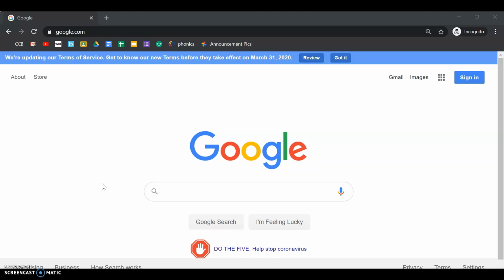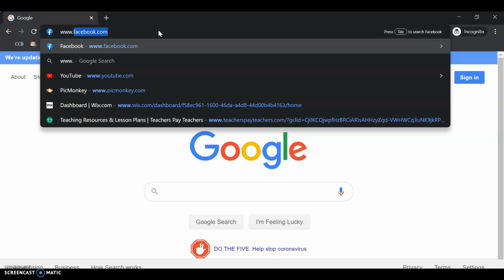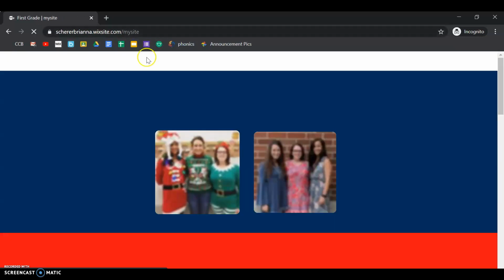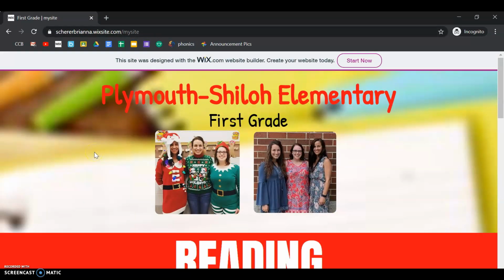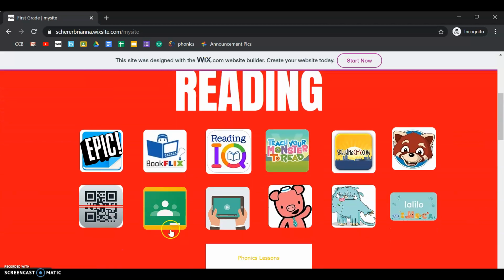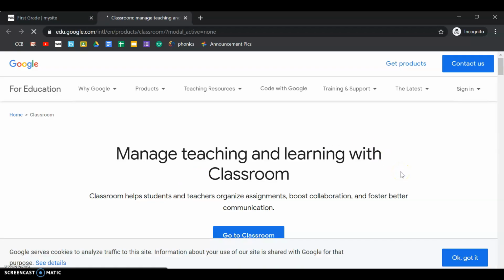through their home computer. So you're going to go to Google or whatever site you use to search things, and you're going to type into your browser our first grade website, which is sharebrianna.wix.com/mysite. And once you get here, your kid will know this website backwards and forwards, so they can show you where the Google Classroom is. But it is right down here, this little green box with the yellow exterior. So you're going to click that, and it's going to take you to our Google Classroom.